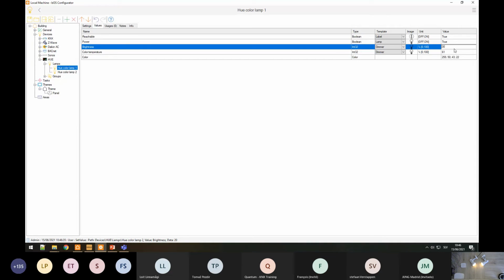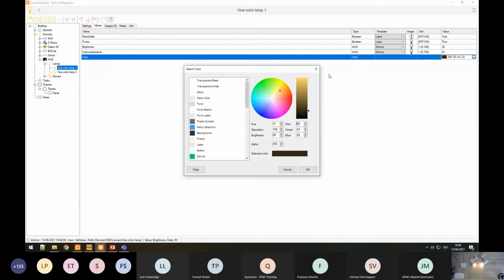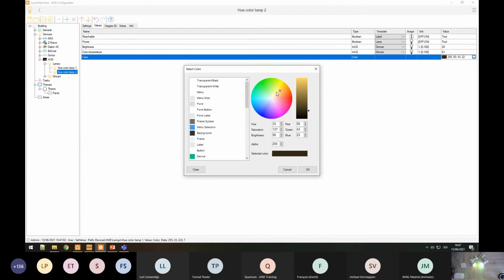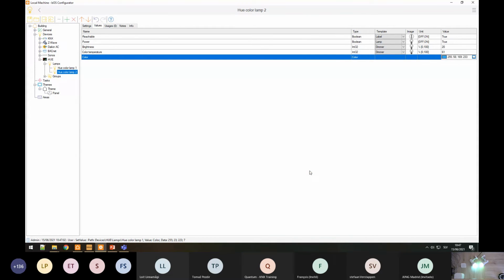Of course, you can change the brightness like we did here. I can change the colors. Maybe one can be green, and the other one can be, I don't know, let's say blue-ish. And you can see here in the camera view that each individual lamp is now a different color.